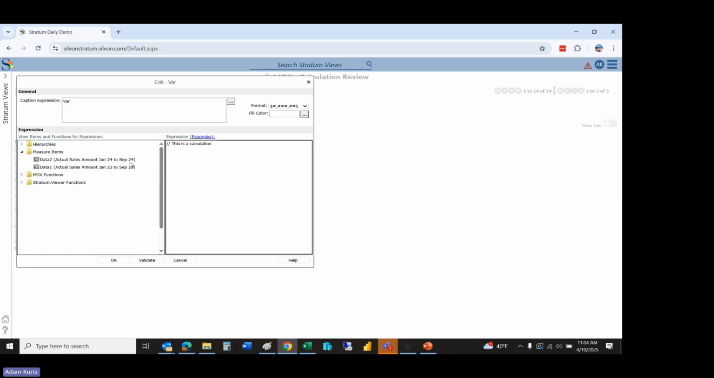Here, on the left side, we get access to the different things that are available within the view. As you can see, there are hierarchies that are available. So these are the hierarchies that we have within this view. We've got product brand, product line, customer sold to. So some things there that we can take advantage of. And then if we open up our measure items, we can see that those are available as well, for this year and last year's sales. We know that those are available.